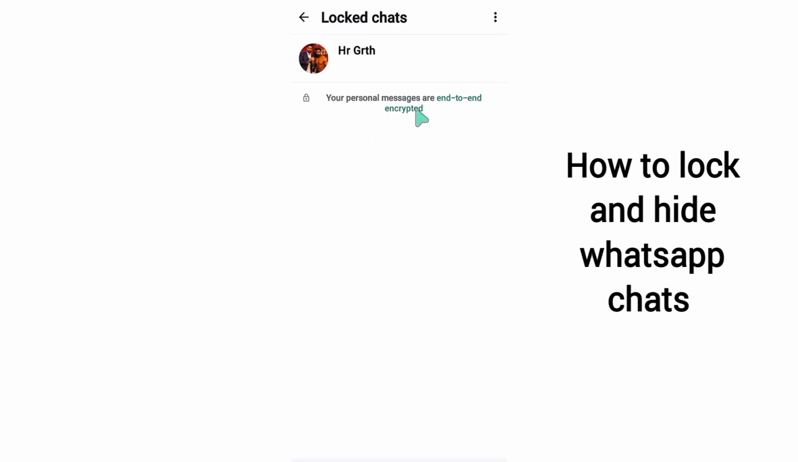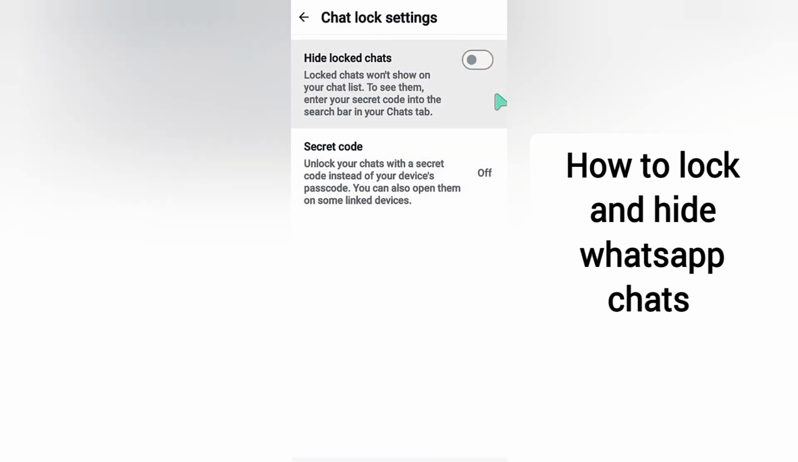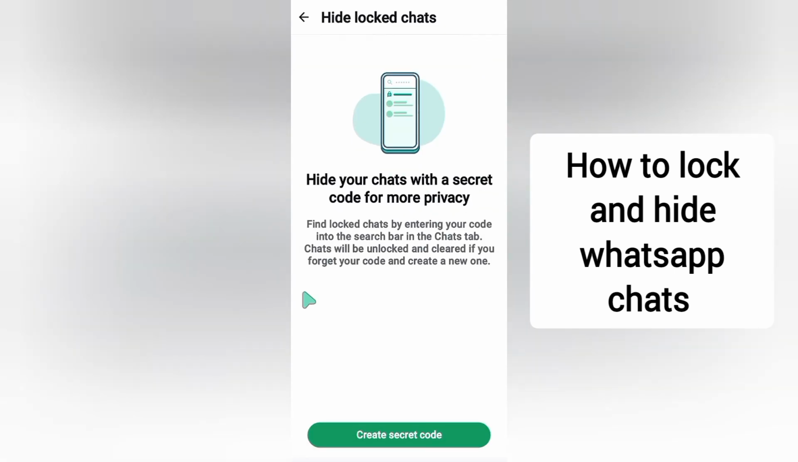Now what to do? At the top right corner, click on this three-dot icon. Select the set log settings option. Now turn the side log sets option on. Like this. Just look at the bottom.